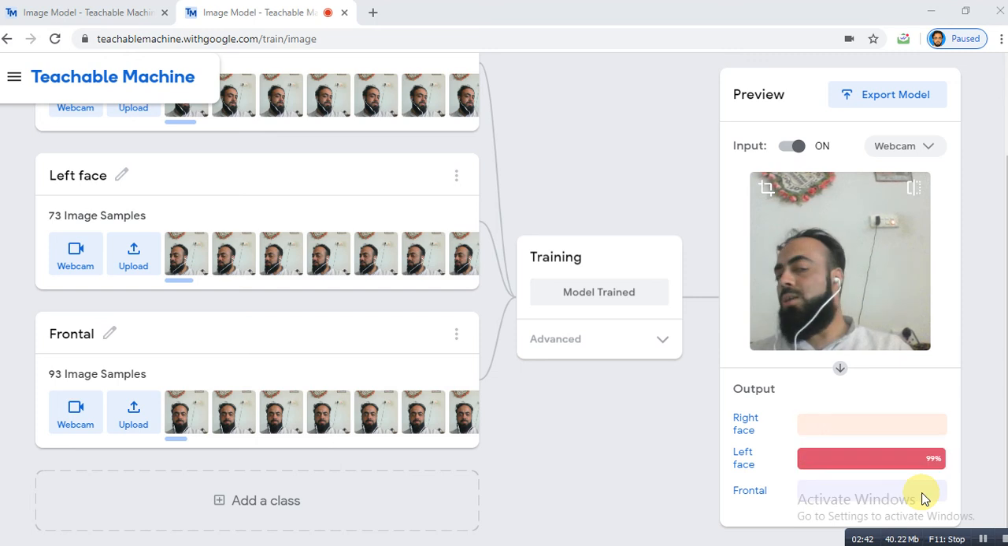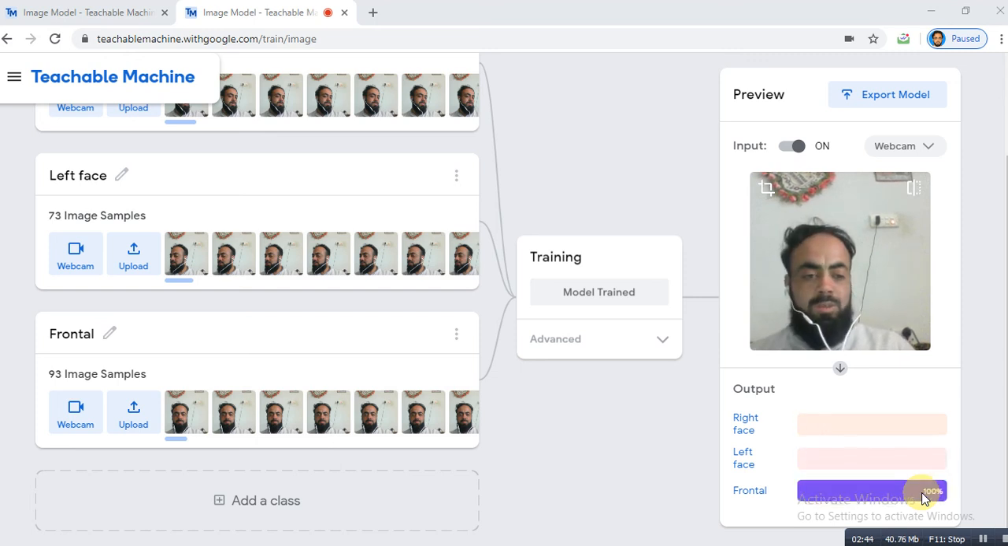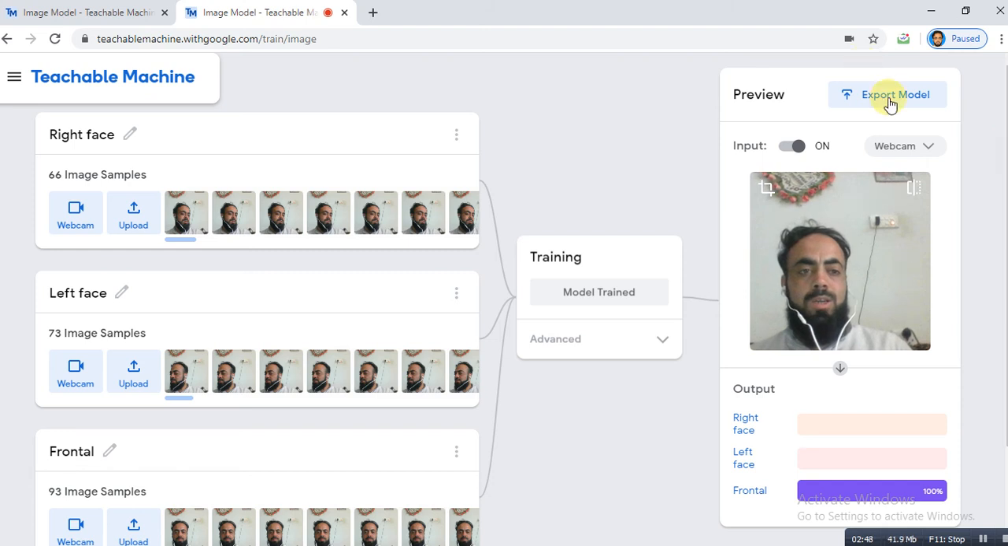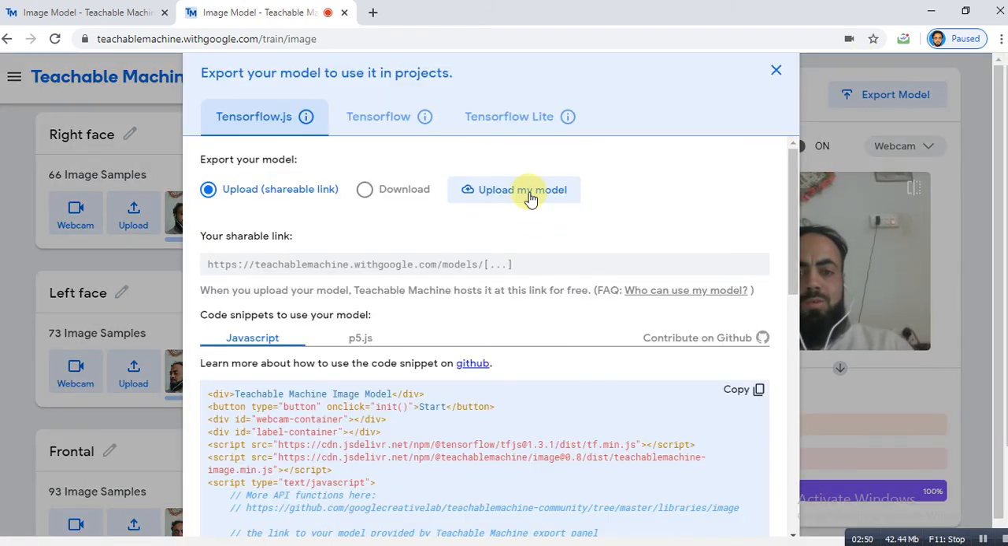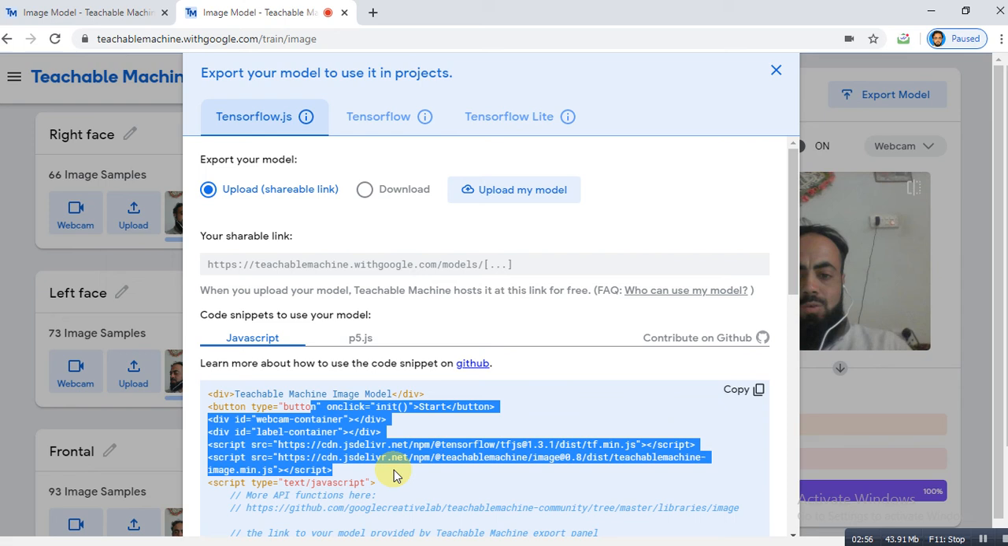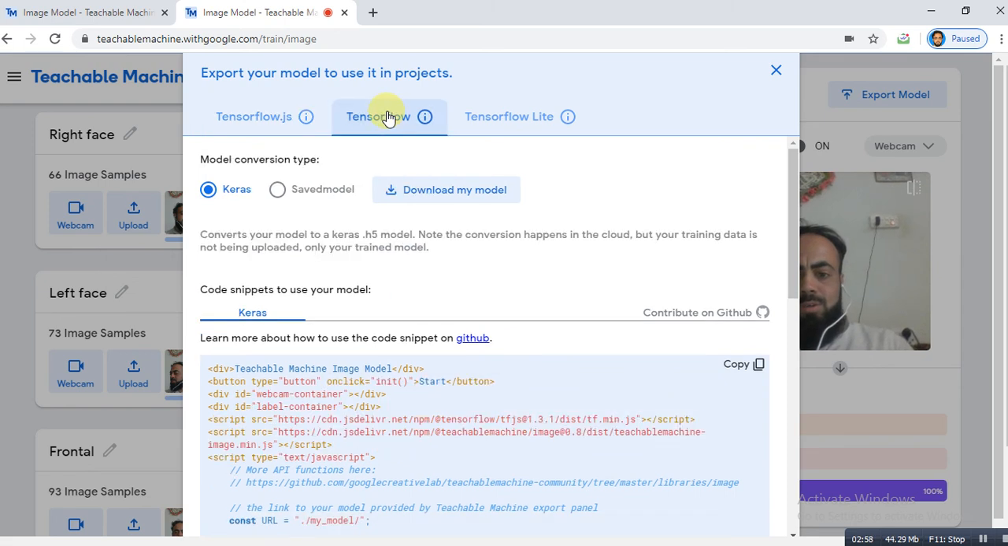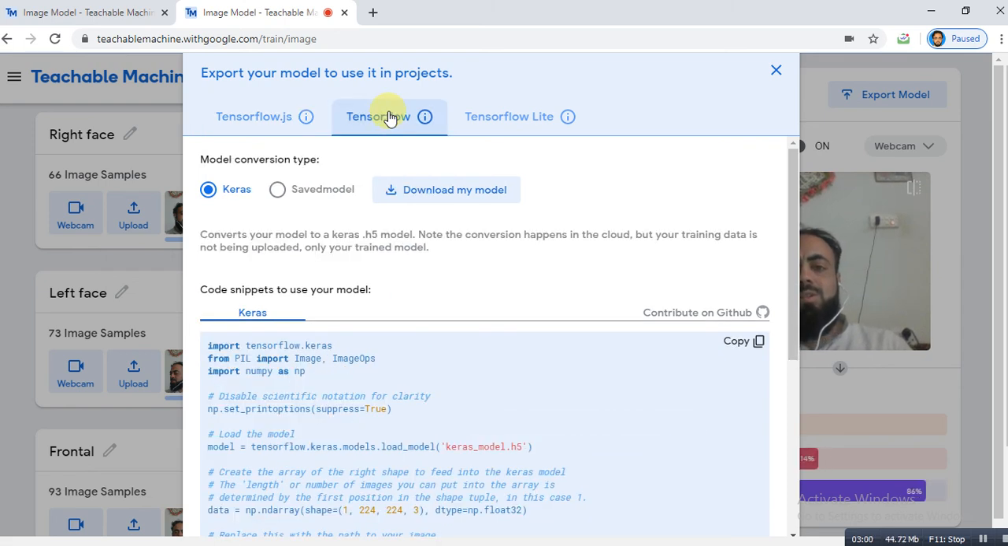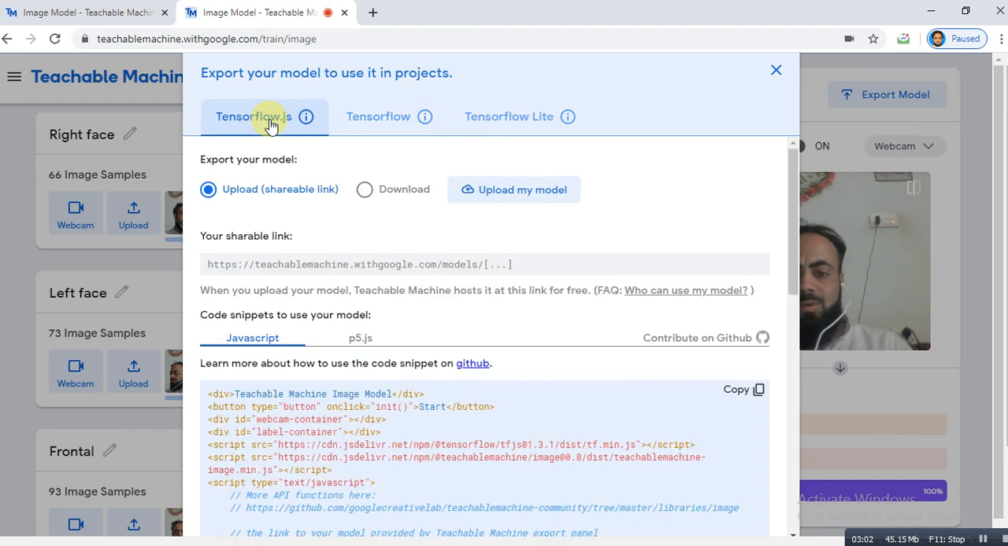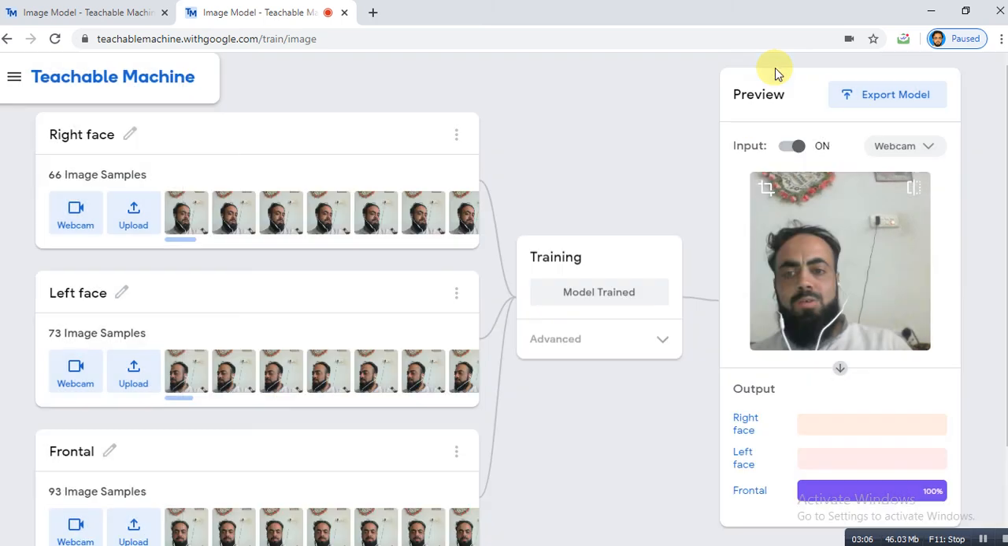You can also download the code by clicking on export model. Click on download and your code will be downloaded. Here is the code. You can see this is the code for TensorFlow. I think it's code for JavaScript. You can download the code, or you can also save your project in your drive.